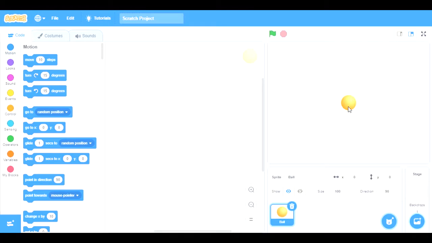So to start, we're going to get this ball to move. So we've got this ball in place. You can see it's 100% size. It's fine. And it's pointed in a direction of 90, which means if we move it, it's going to move towards the right side of the screen. We know that's going to happen at the beginning. So let's get that started right first.